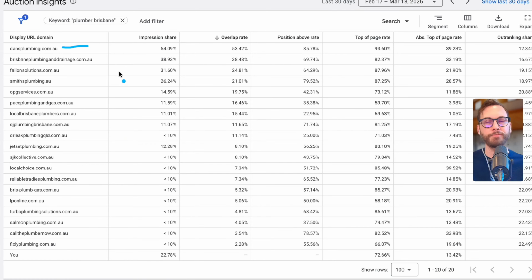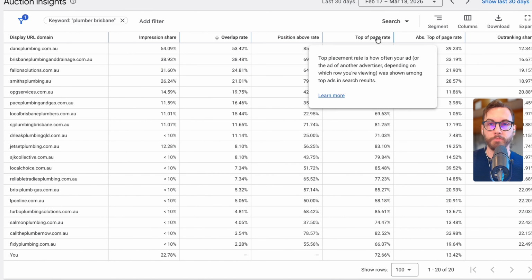Top of page rate simply means the top 3 search results. So the top 3 or top 4 sponsored ads that you see above the organic rankings, that's what top of page rate is. So therefore, we're seeing that these guys are showing up 93% of the time in those top spots, right? So it's how often your ad or another advertiser's, depending on which row you're viewing, shows up in the top spots, right? These guys are showing up 93% of the time there, 82% of the time there, etc. We're only showing up 72% of the time in the top spots, right?